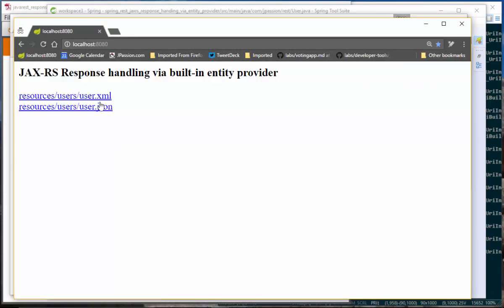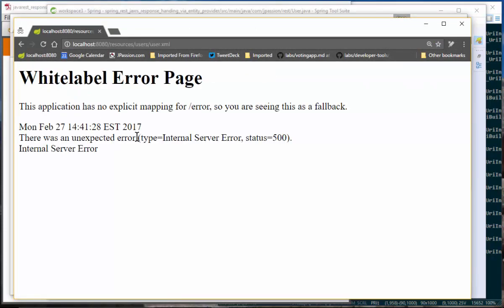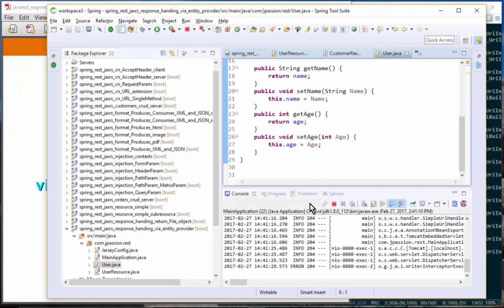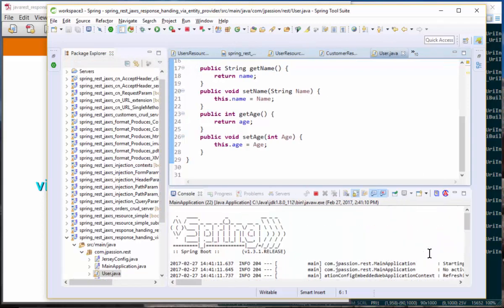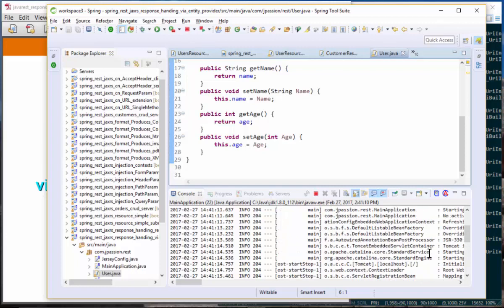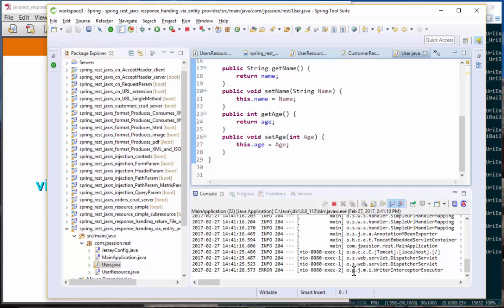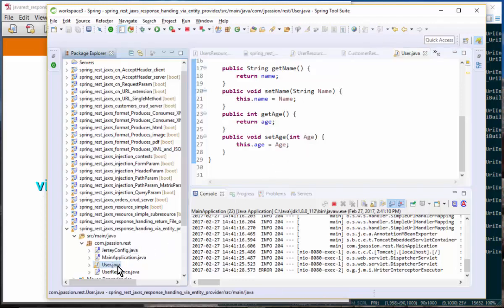On 8080, if I click XML, the exception is expected. You can see internal server error 500. If you take a look at the exception here, actually I expected some exception, but it looks like I don't see an exception in the console. Basically, the server application doesn't know how to convert the Java object to XML because it doesn't have any instruction.